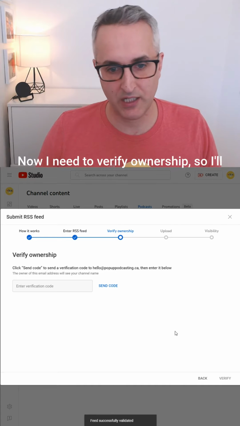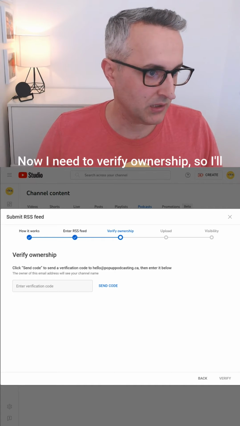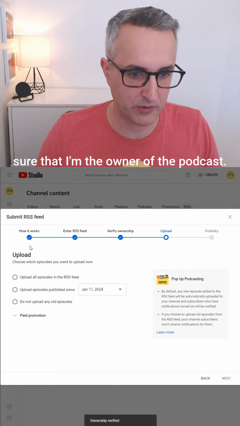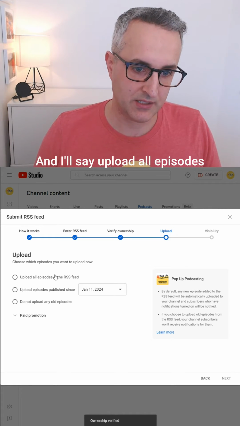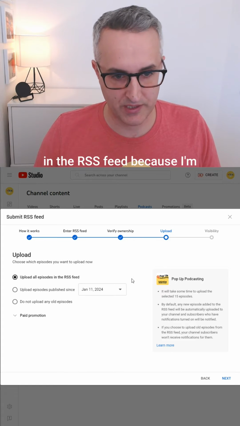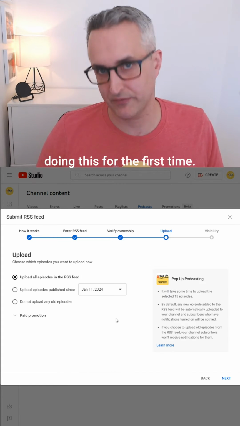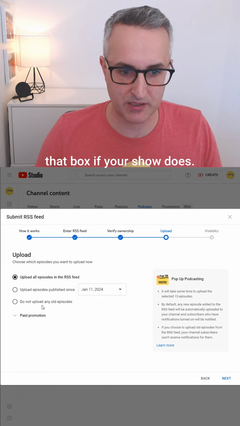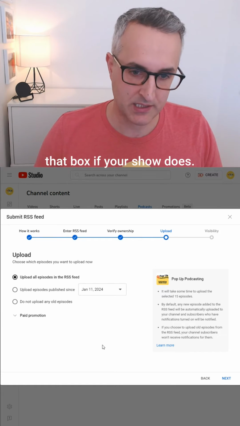Now I need to verify ownership. So I'll paste in that verification code to make sure that I'm the owner of the podcast. And I'll say upload all episodes in the RSS feed because I'm doing this for the first time. Our episodes don't have paid promotion, but you can check that box if your show does.